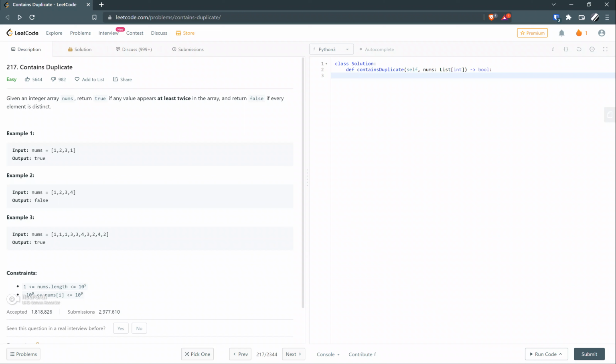So today I have chosen this question, and the question is Contains Duplicate. The problem statement is: given an integer array nums, return true if any value appears at least twice in the array, and return false if every element is distinct. For example, if we have a list of integers 1 2 3 1, we can clearly see that 1 is repeated here at index 0 and index 3, so the output should be true.